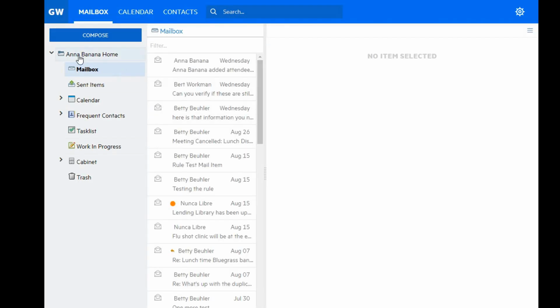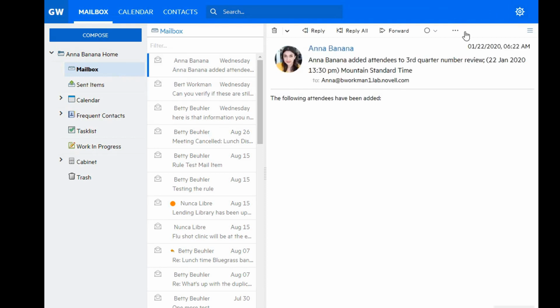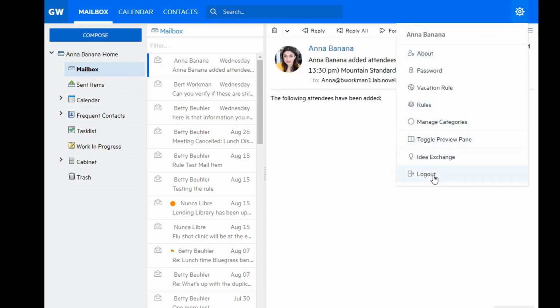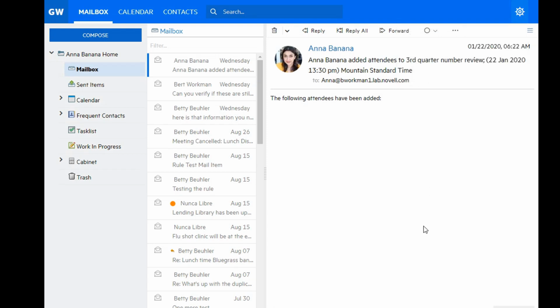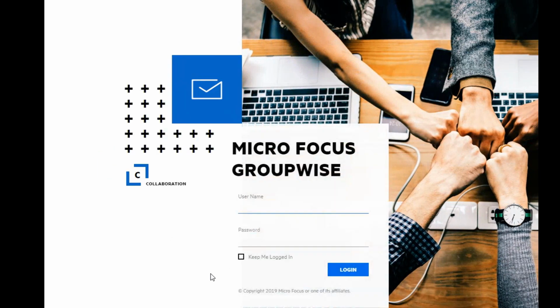If you don't check the box, your session information is cleared as soon as you close the browser tab. You will need to enter your credentials to return to your mailbox. This prevents unintended access on a shared machine.